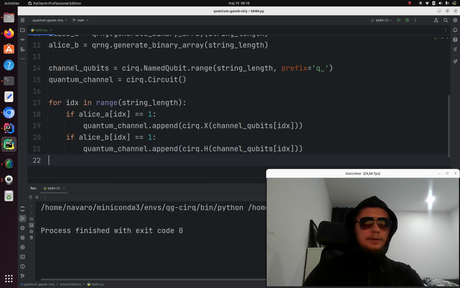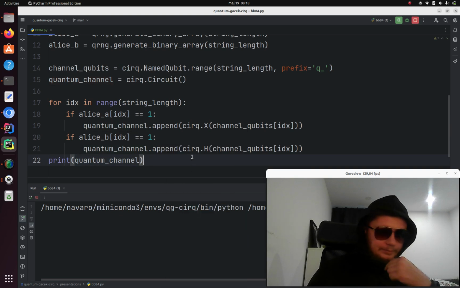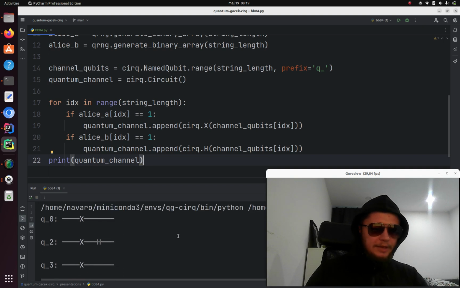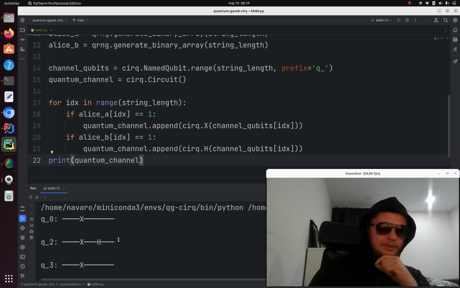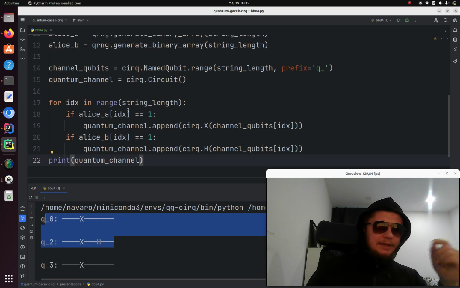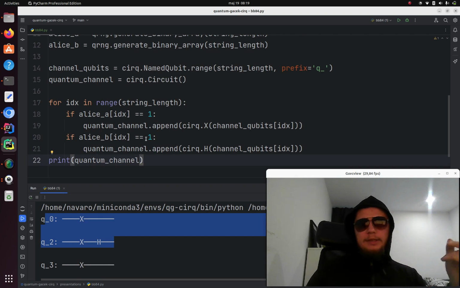Okay, we are golden here. What we can do right now is print the quantum channel and see if we are on the right track. It seems so. As you might see, we are missing, for example, the Q1. And why is that? This is because the Alice A string and Alice B string were probably 0, and they are simply not yet part of the circuit.